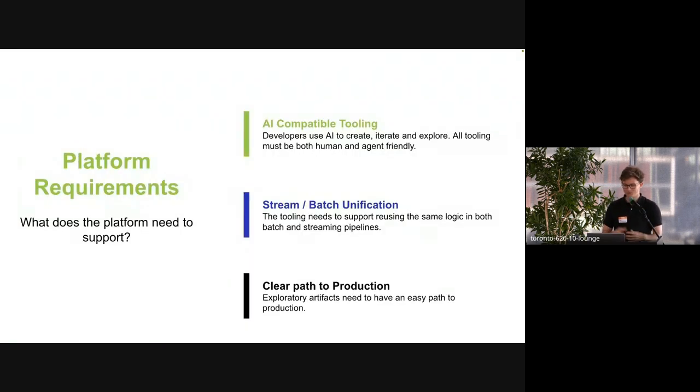So what are the platform requirements now? Well, your platform needs to be AI compatible. That's the tooling that you need to offer. Developers need to be able to use AI to create, iterate, and explore. The tooling needs to be both human-friendly, which was Flink VS Code, but also agent-friendly, which Flink VS Code was not. It also needs to offer stream-batch unification, as we're really trying to reuse the same components, the same logic, in both streaming mode and batch mode.